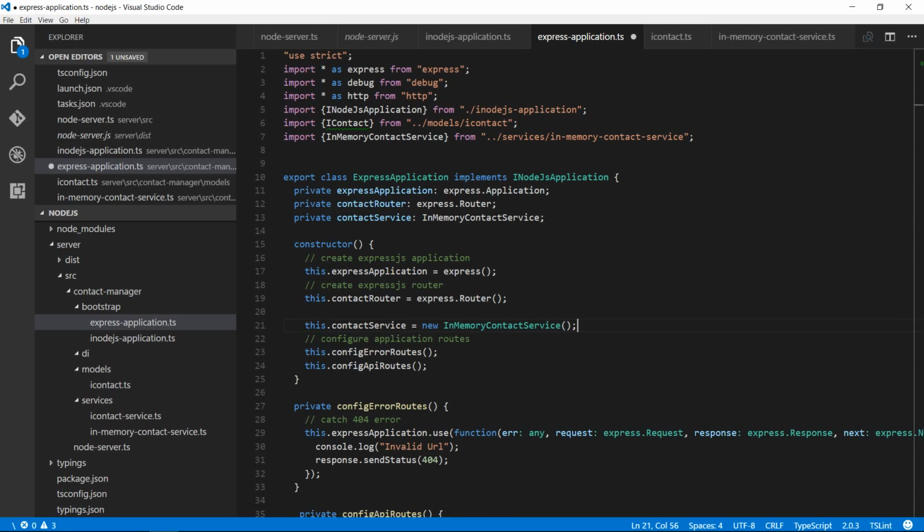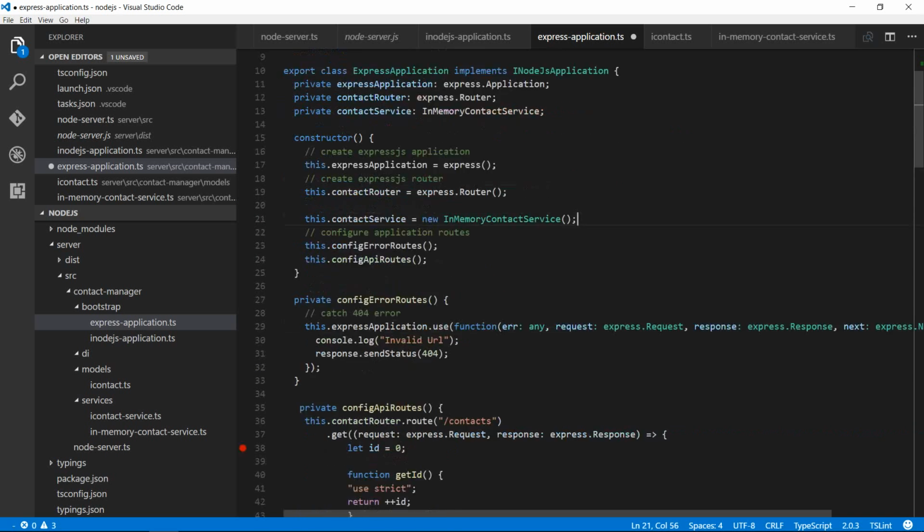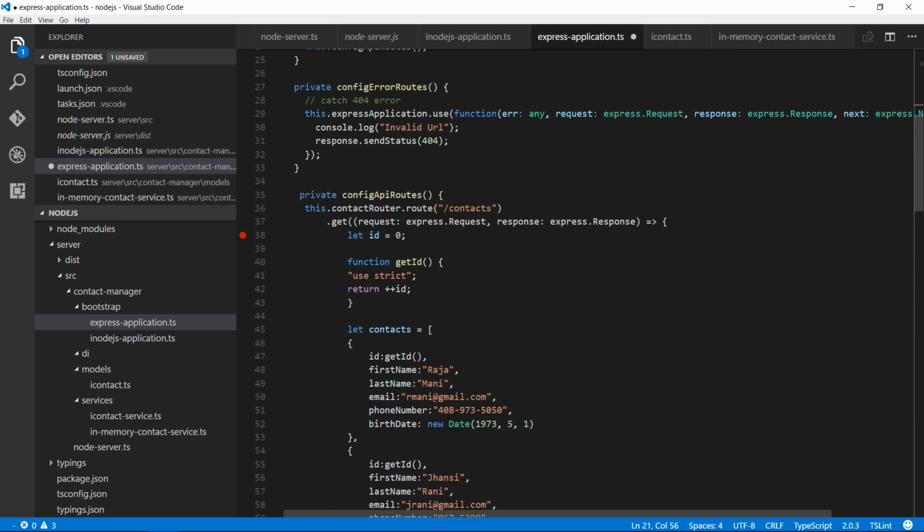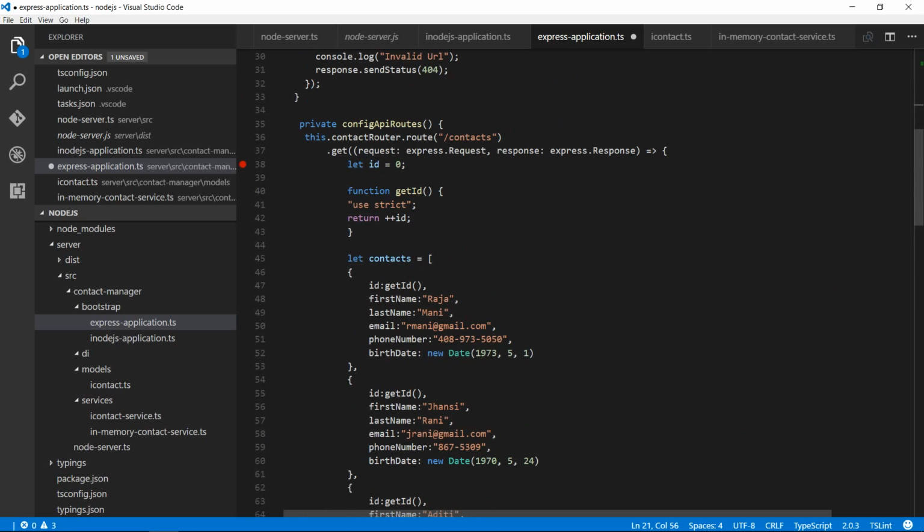Now let's go into the implementation of the routes. And instead of having this big hard-coded helper method, which is now being wrapped by the in-memory contact service, we will just delete this implementation and start using the in-memory contact service. So it's going to be that simple. Let me look at that and then delete the whole thing.